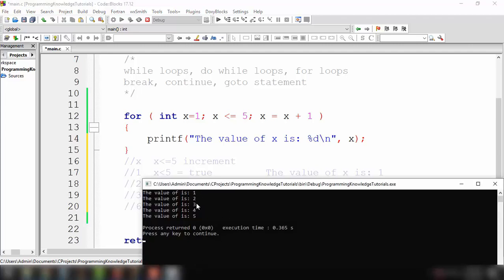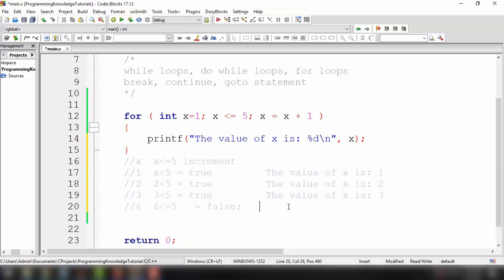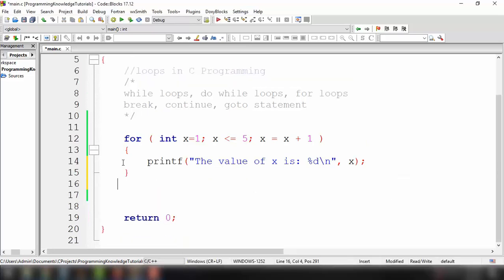The values are 1, 2, 3, 4, and 5. So this particular output, guys, is incremented. The value of our x is incremented, like 1, 2, 3, 4, and 5. But anyway, guys, we could make it 5, 4, 3, 2, 1, and we will initialize our variable x differently. So for example, let's revise our for loop and start from 5. The initial value of our x is equal to 5.